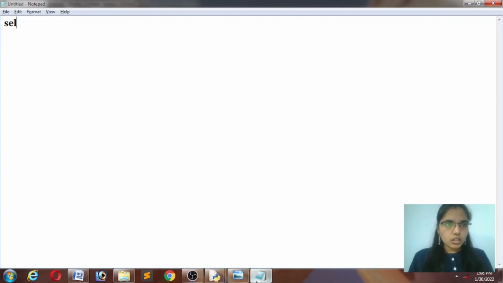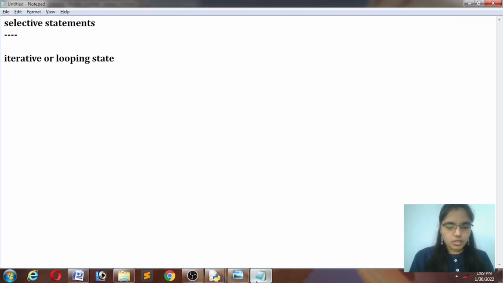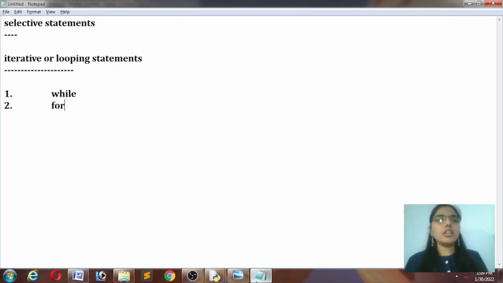Up to now I covered selective statements. The next topic is iterative or looping statements. In iterative or looping statements, two types are there. I already told about that: while, and the second one is the for loop. There are two types of loops in Python. The first one is the while loop, the second one is the for loop.